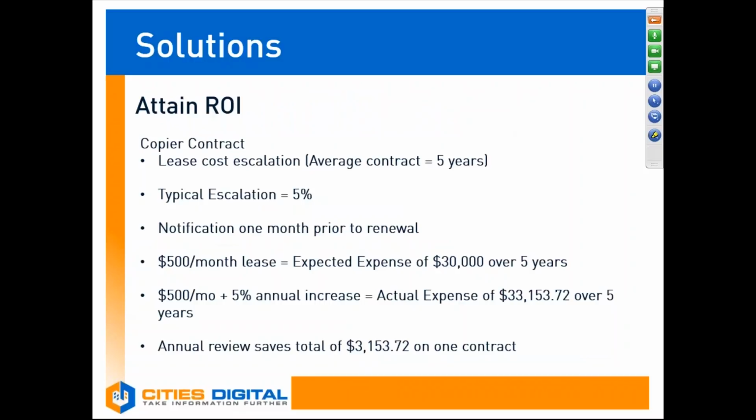When you're dealing with copier contracts, a major point of pain is automatic renewals. Who here has been involved in a copier contract before? Okay, like 3 people. That's a little surprising. The clerks conference is going on in La Crosse today, so maybe that's why.